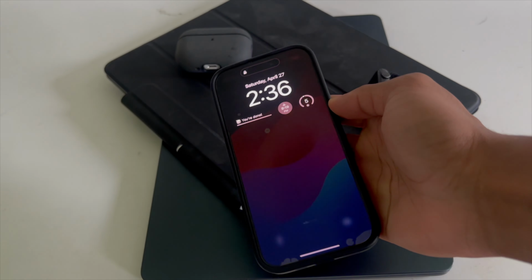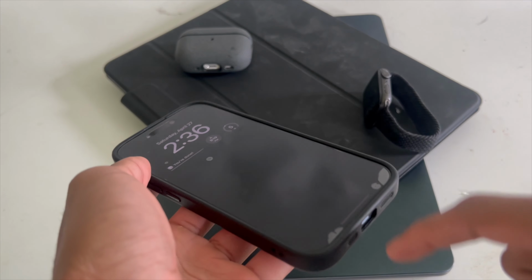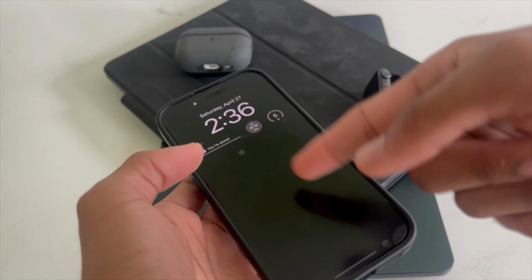So to start off, I have my iPhone 15 Pro. This is not the Max or anything. This is just the iPhone 15 Pro. And I have a matte screen protector on it. It has a few bubbles, but I'm going to get a replacement one soon.